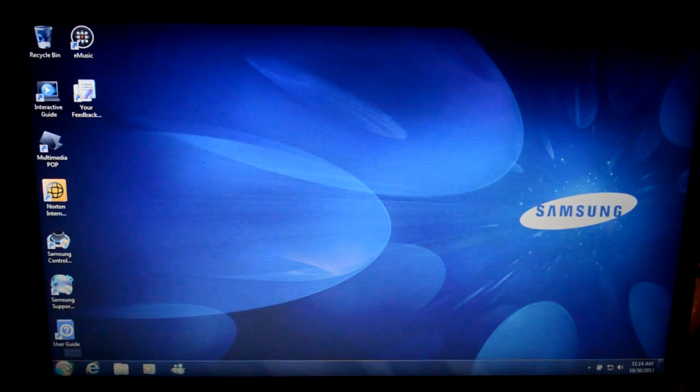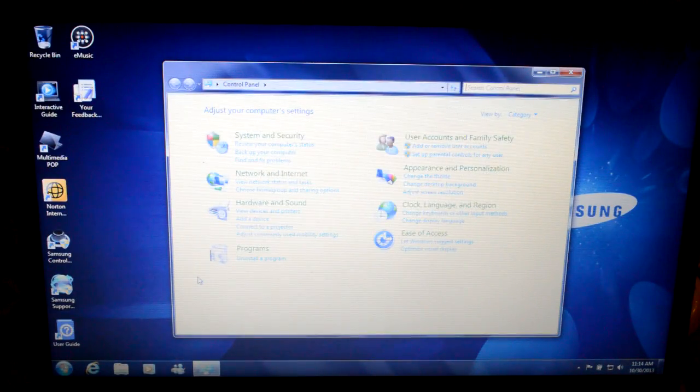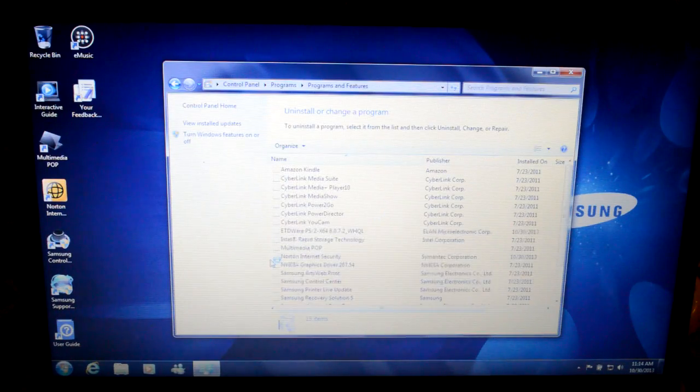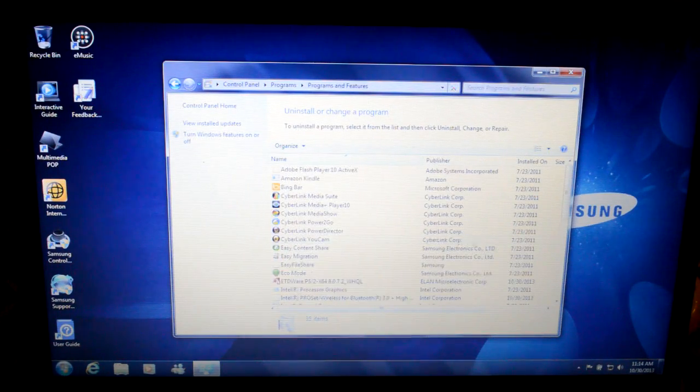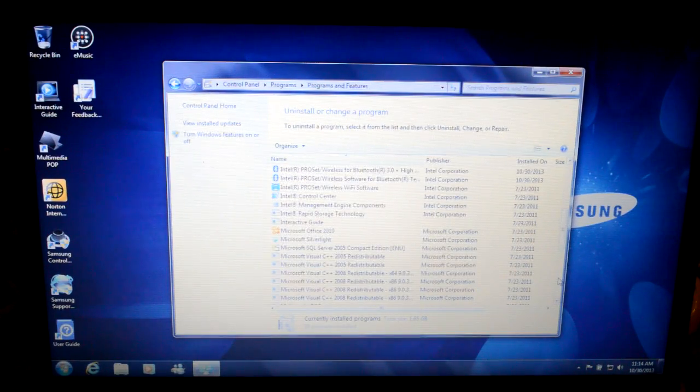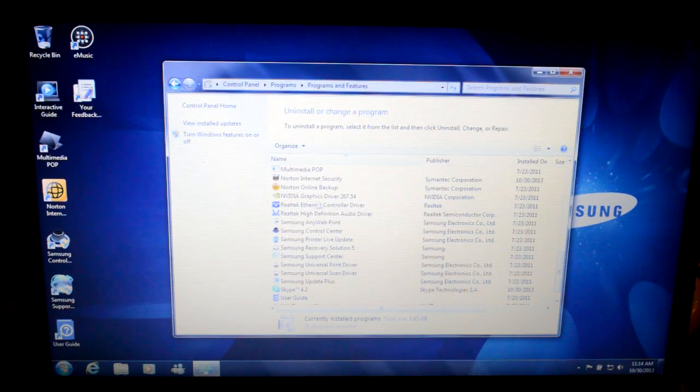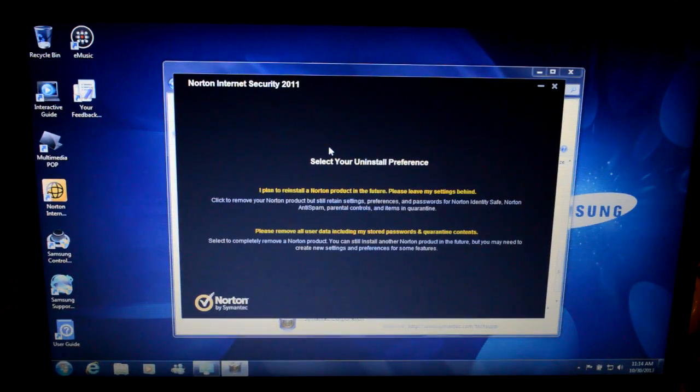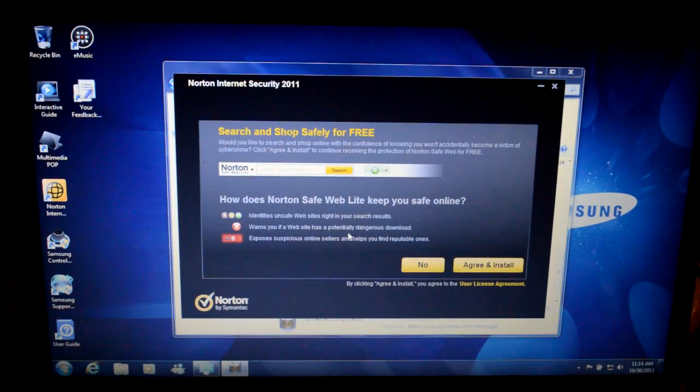And I'm going to go ahead and go into the control panel and uninstall and get rid of that Norton antivirus. And the reason why I'm doing that is because I'm going to put Microsoft Security Essentials on for this customer. And you do not want two antivirus solutions at the same time, so I'm going to go ahead and remove everything.